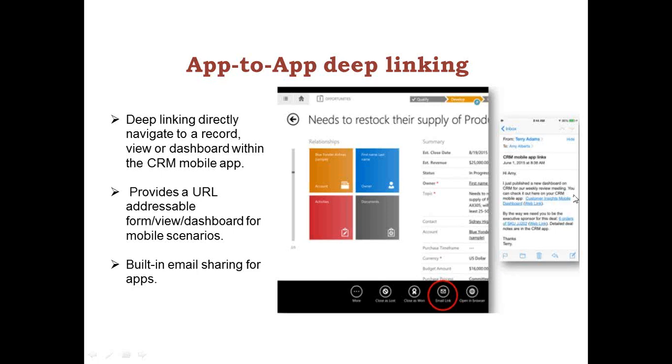Next, in Dynamics CRM 2016, a feature has been added: a variety of mobile user interface controls we can use while designing mobile apps. And for different users, we can have different controls.